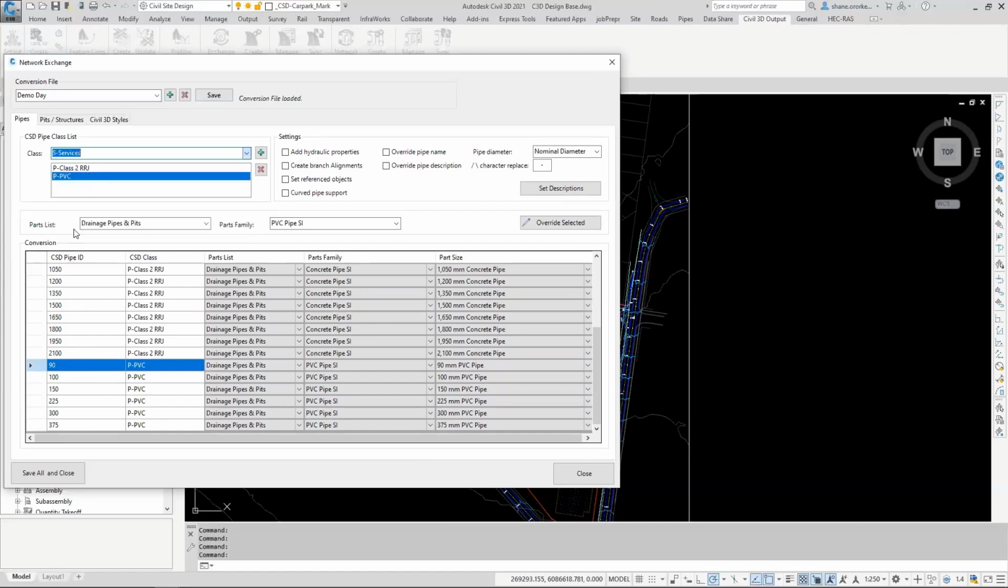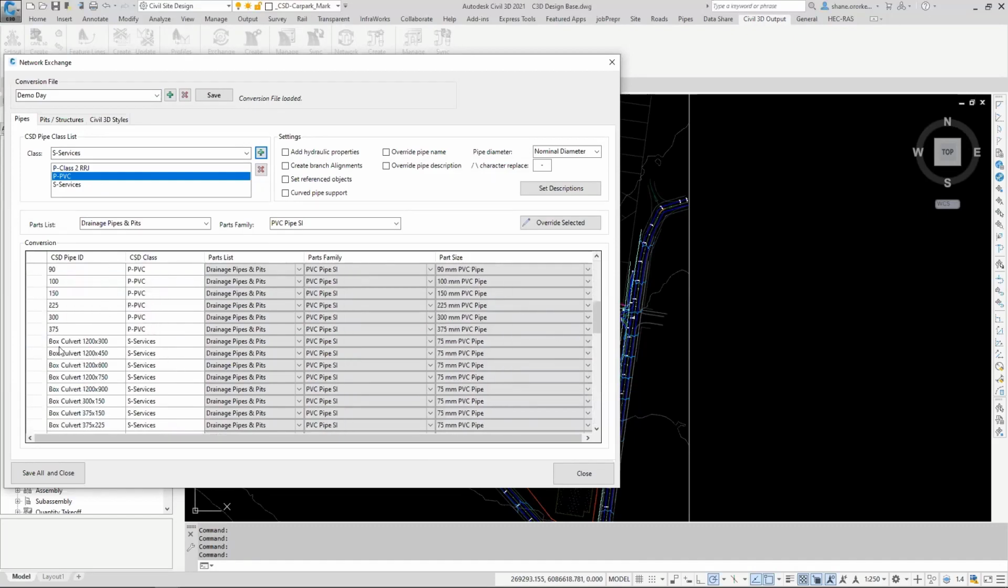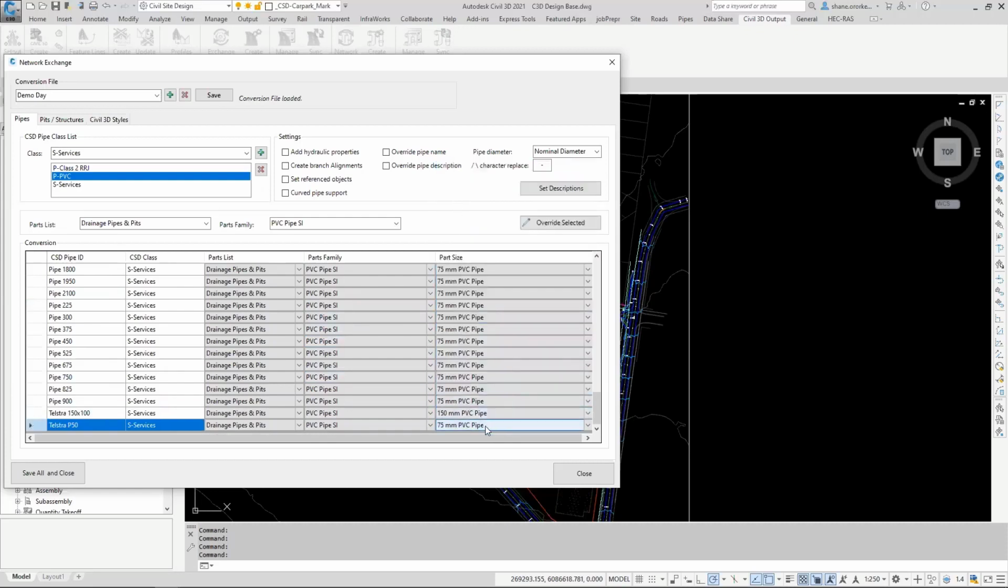While I'm here, I'll throw in the service pipes. I'll just be quite lazy on these, but you'll see down here that the software can't make a simpler mapping in all cases. So you would end up then probably changing the part family where you want and then the part size as you like. So you would sort of sweep through that process. I think 75 is the smallest PVC, so it's going to do my Telstra P50.